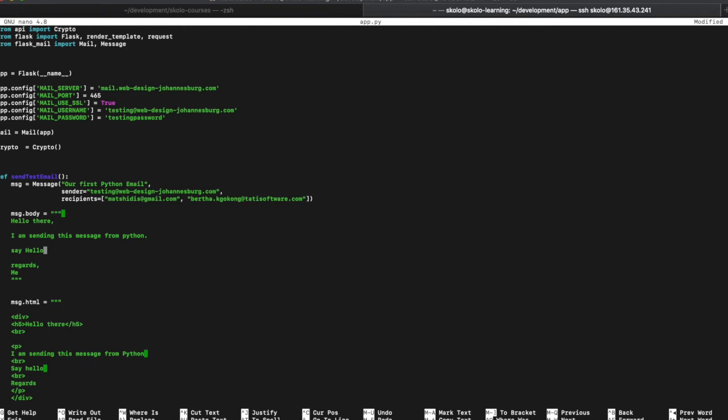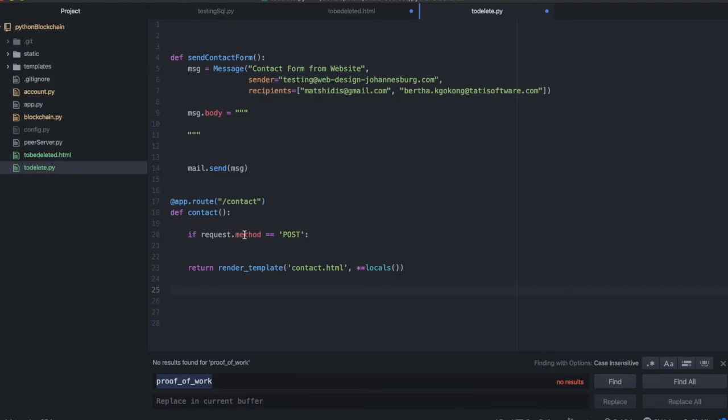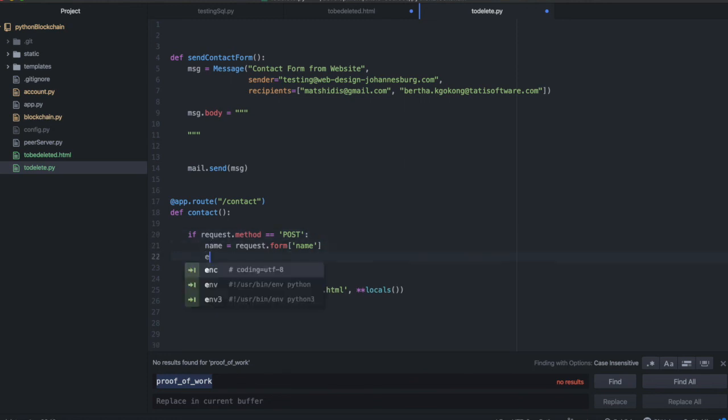So if the request method is equal to POST, what we need to do is get the name of the person. The name is going to be request.form.name. So if it's POST, we're going to have a look at the form that was sent in, and we want the name variable inside that form, and we're going to assign it to a variable called name. All right. So we have the name, we have the email. The email as well, I'm going to say request.form and get the email.